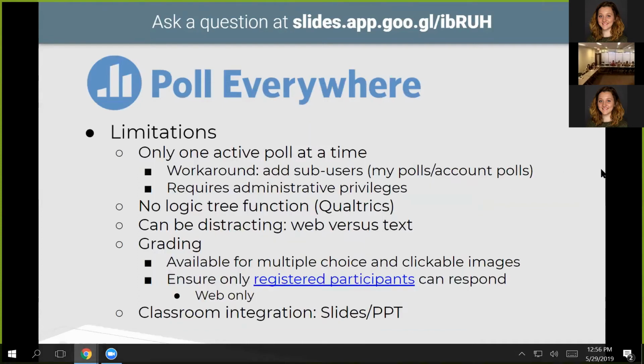So it is customizable. But there are also limitations to PollEverywhere. You can only use one poll at a time unless you're adding a sub-user to your account, which does require administrative privileges. There isn't a logic tree function, so if you're having students skip certain questions, like if they answered yes to this question, then they get skipped to question number 4, you're not able to do that in PollEverywhere. It's really more of a live polling thing to get feedback in the moment, as opposed to sending out a survey to 100 people.